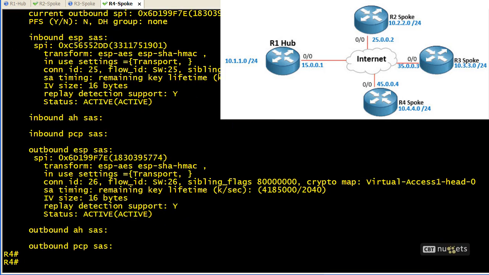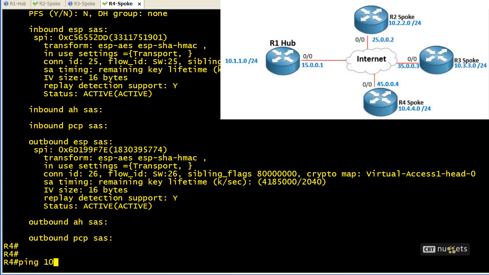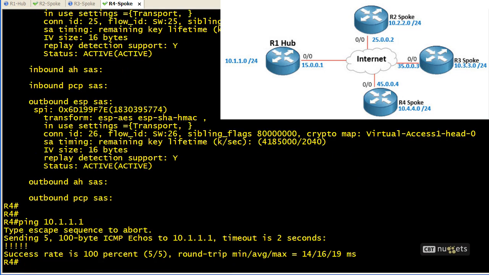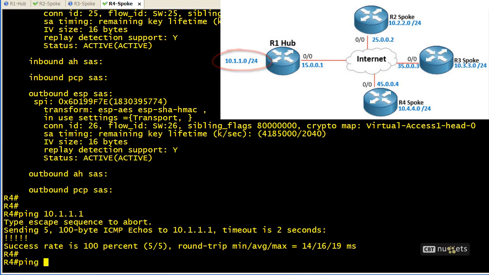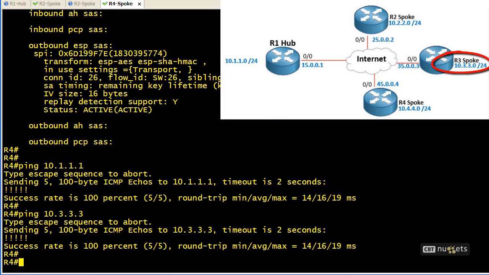So regarding troubleshooting, everything looks good. Let's do a few casual pings. I did break something, so we can go ahead and solve it right here. Let's do a ping to 10.1.1.1. That's the subnet hiding behind R1. Looks like we have reachability to that. Next, let's do a ping over to 10.3.3.3. That's the subnet hiding behind R3. Looks like we have reachability to that.